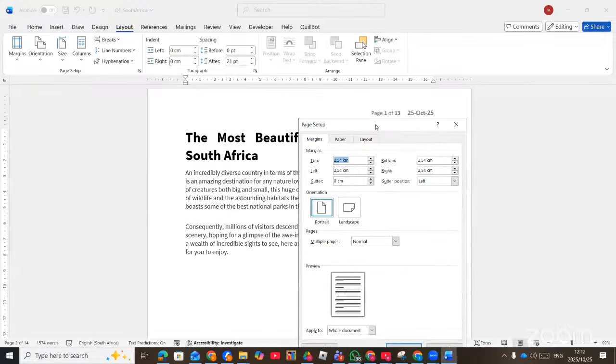Now, let's say we want to change the margin to 2.5 top. Then you change to 2.5 top and then also left. Then this is the gutter margin. If they want you to change the gutter margin to 1 centimeter, you change the gutter margin, and then the gutter position. They can ask you to change the gutter position, let's say the gutter position to top.